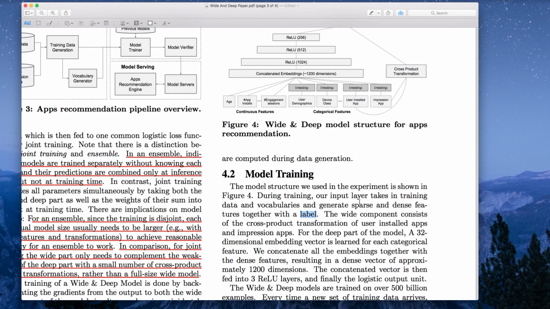Okay, so they're basically saying for that, they just have user install apps, and maybe it's a little bit more complicated, but basically user install apps and impression apps, they cross those two and say that they're creating another feature. So that answers our previous question, the cross product transformation, or how they combine, say I want feature 1 times feature 2 as a new feature, it's handpicked. So that's what's explained here.